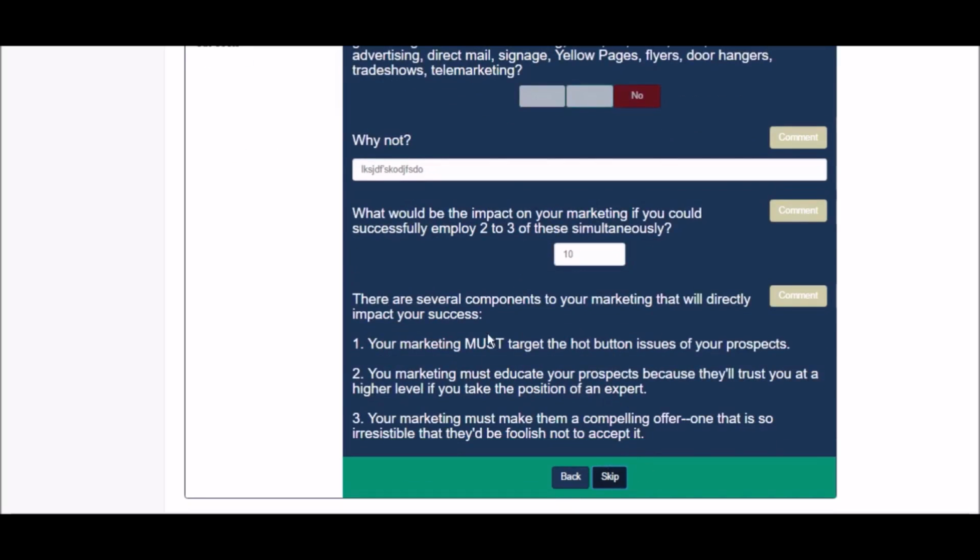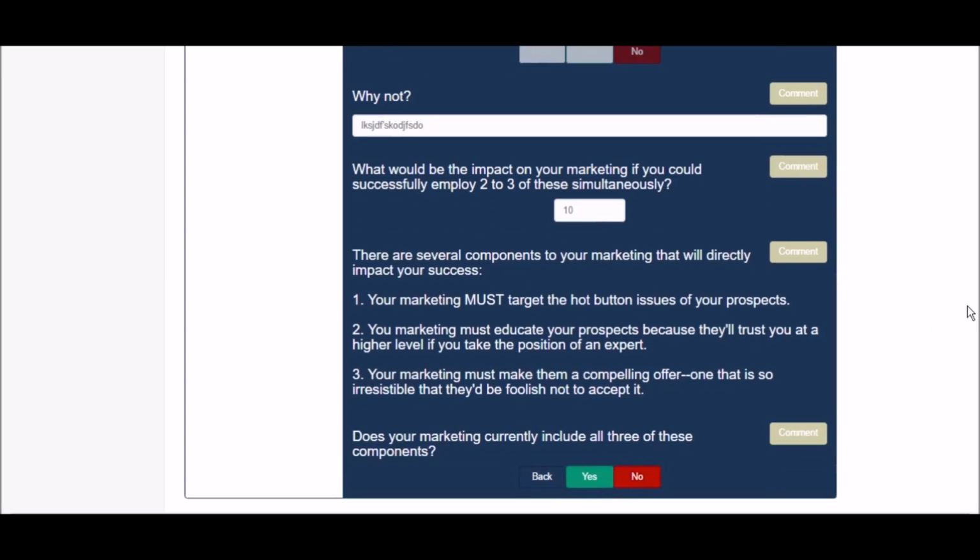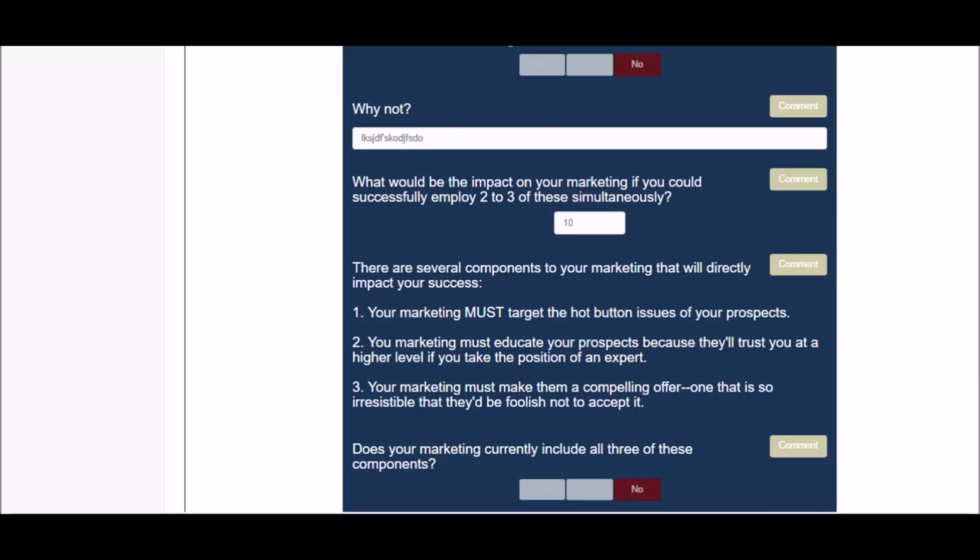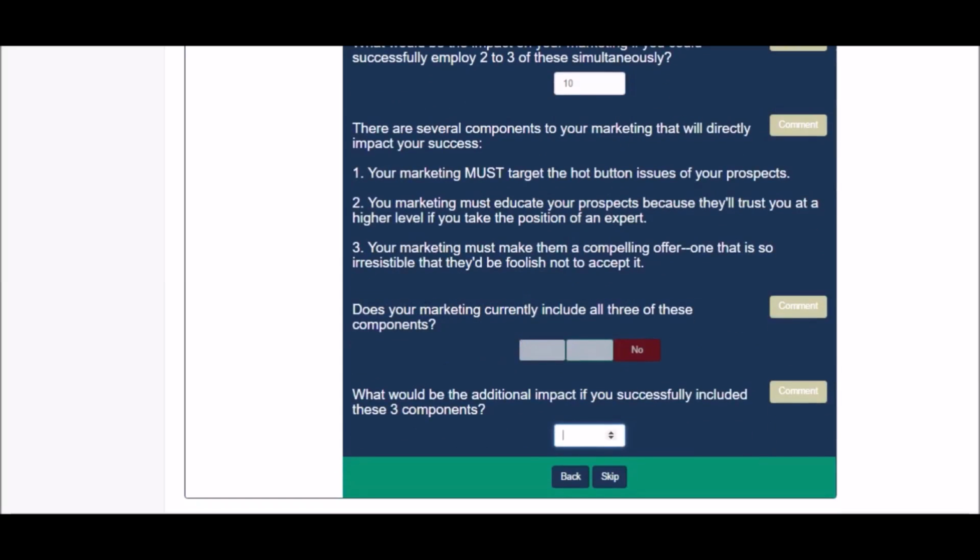Now you come to some other scripts that you'll have to use, or you set up the next section of leads. So you can read that and push skip. Does your marketing currently include all 3 of these components that you've just read about? Well, maybe not. What would be the additional impact if you successfully included those 3 components? Well, maybe that's another 5%.